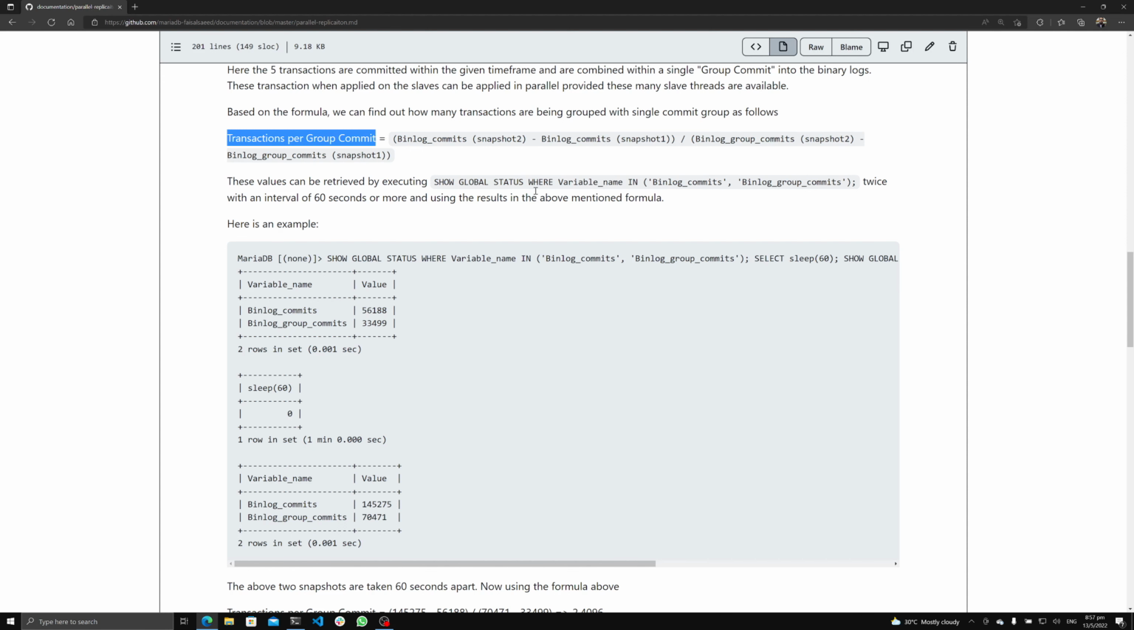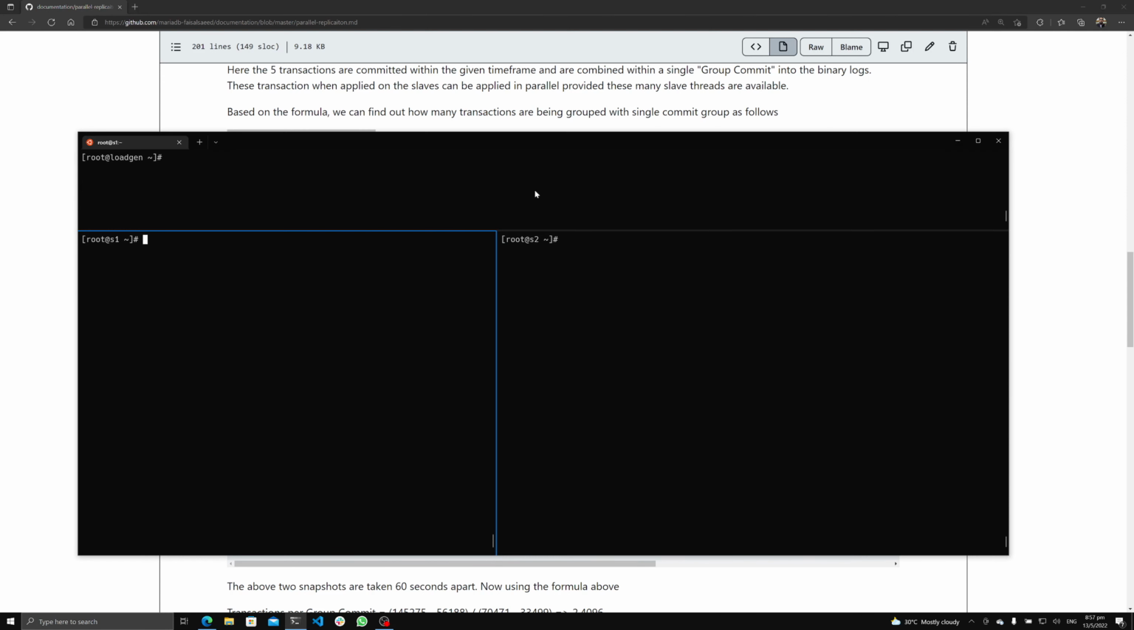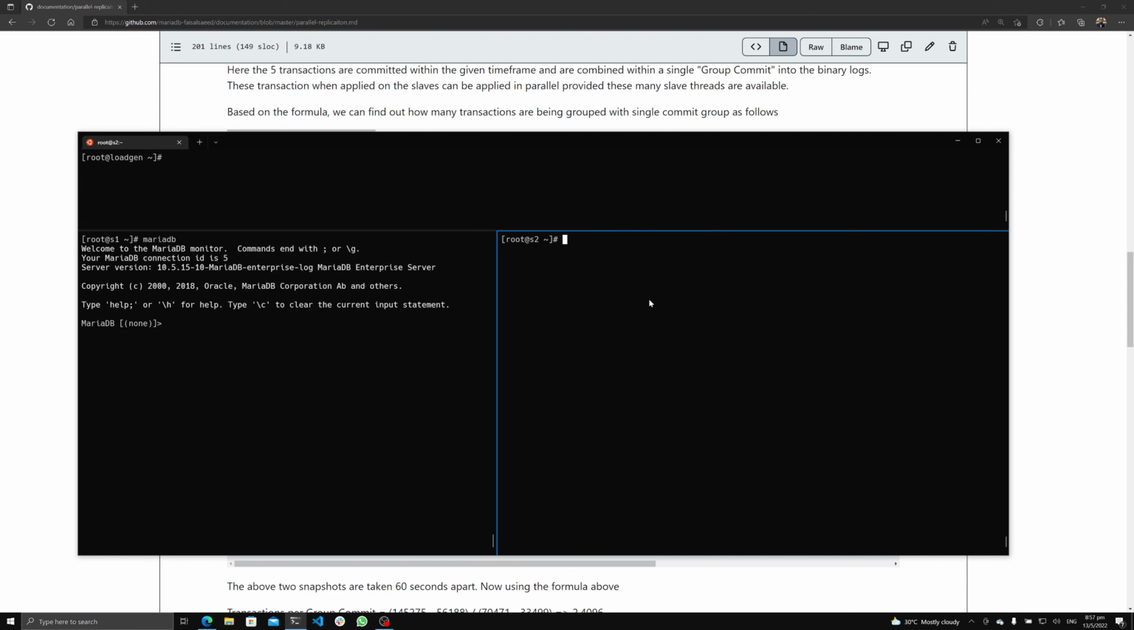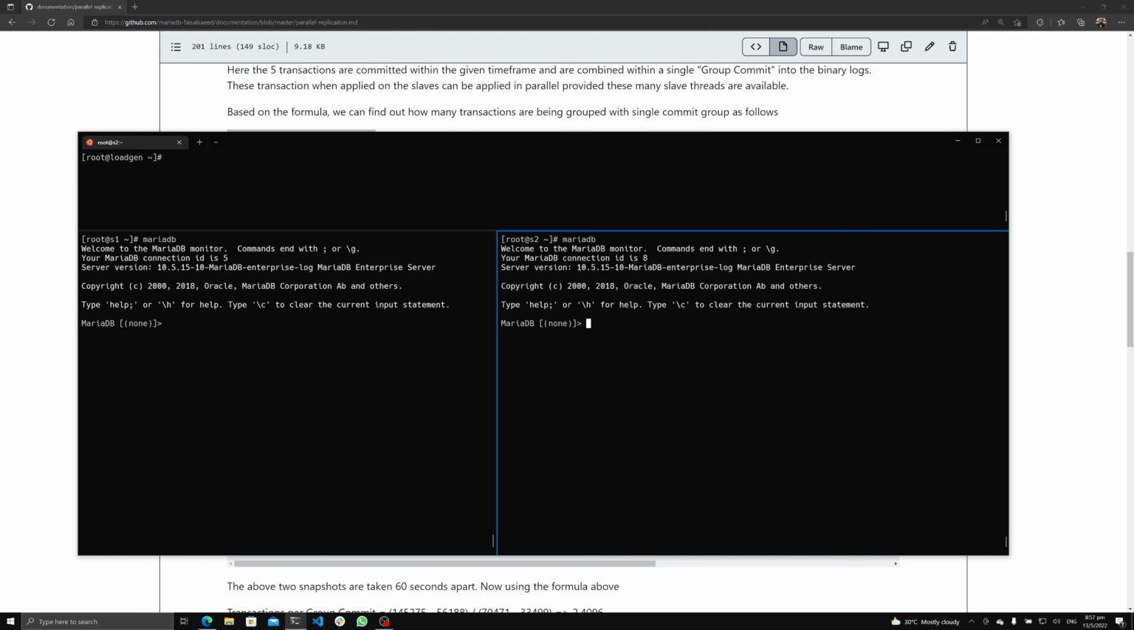All right, so let's go back to our setup. I have an environment here where I'm going to generate some load on this master node, and this is going to be my slave. So let's connect to the MariaDB server right now. The number of slave threads and everything is 0 over here right now. So we can verify that.